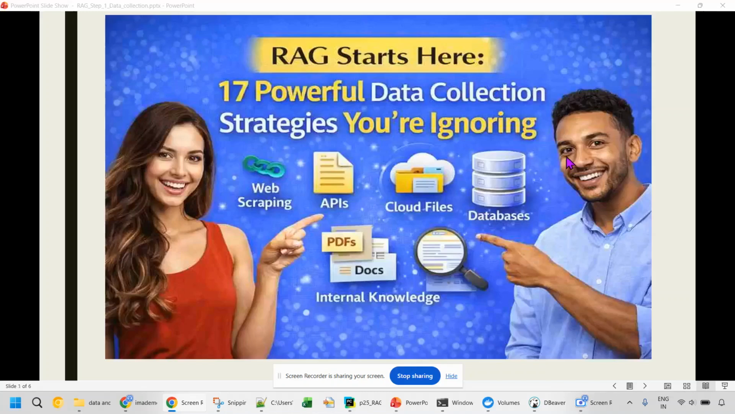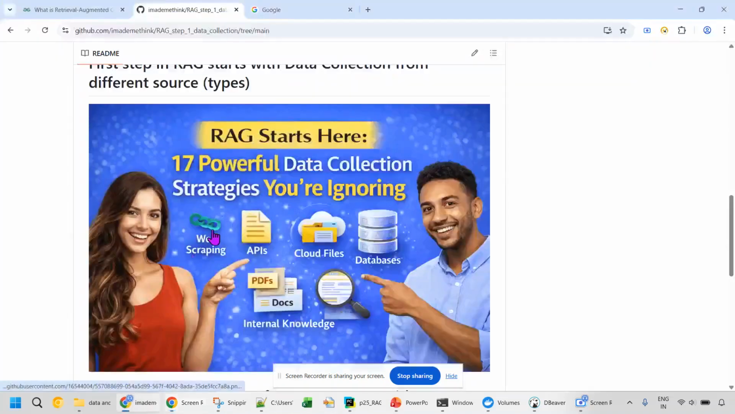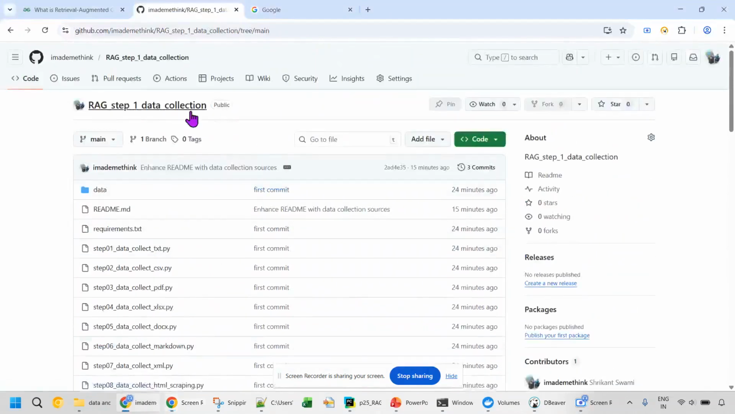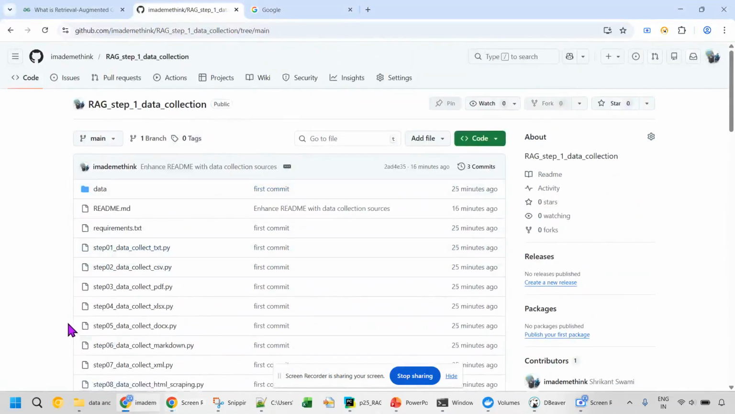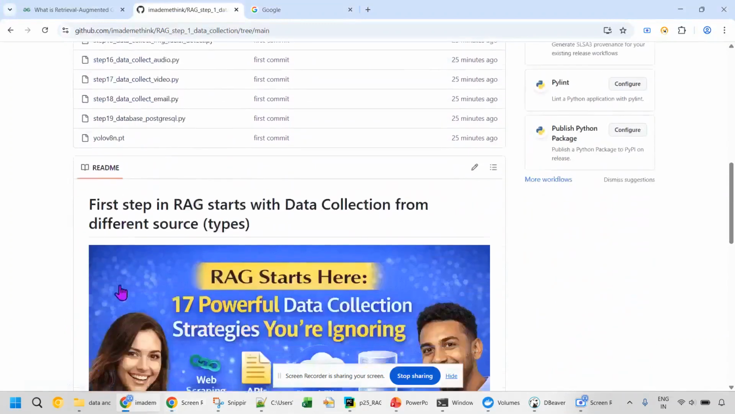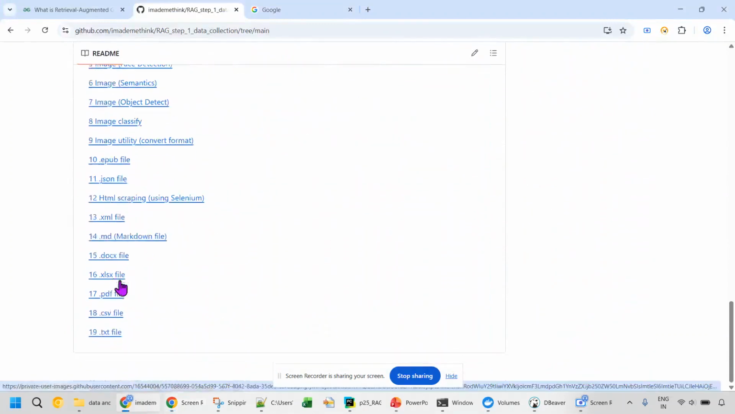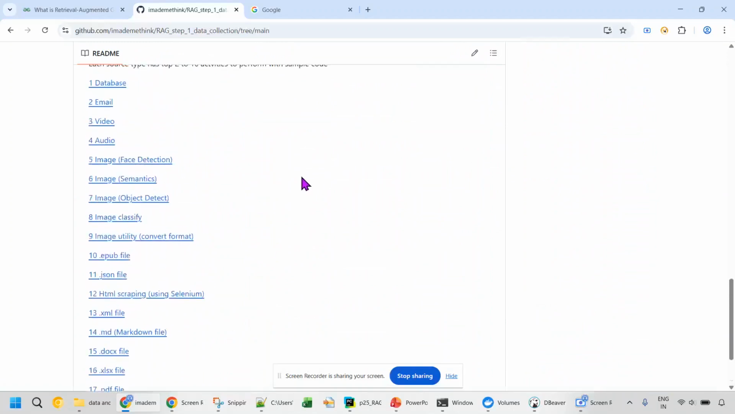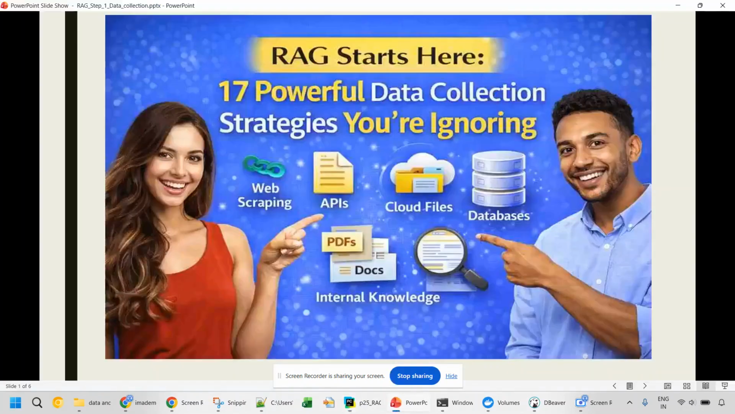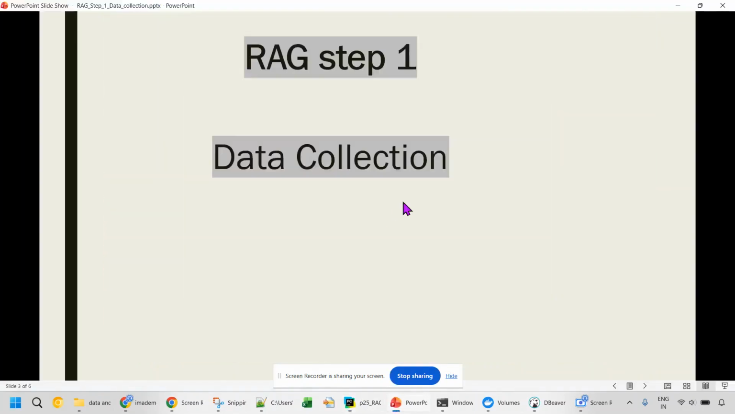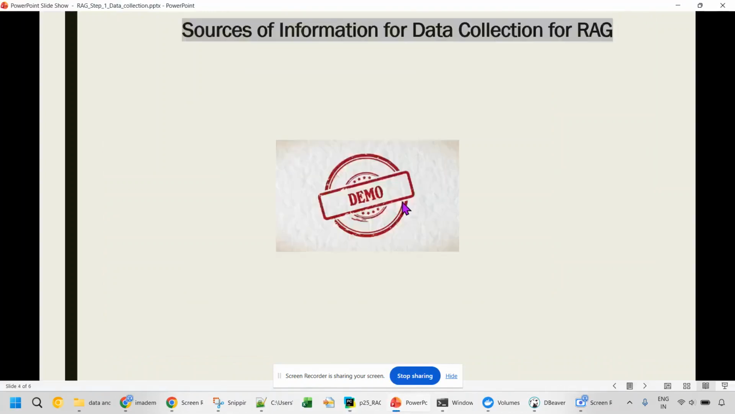So, 17 powerful data collection strategies which you might be ignoring. Let's get started. By the way, this entire source code is available here, and the link is in the description. We will see different types of data, how we can process it and what we can do on the data. Okay, so let's get started. Right, we'll start with the data collection, step one, and also the demo part.